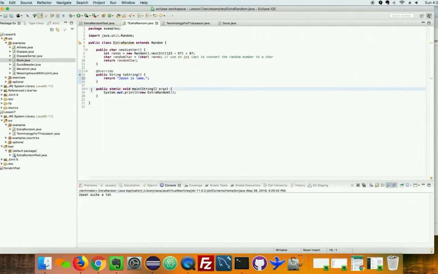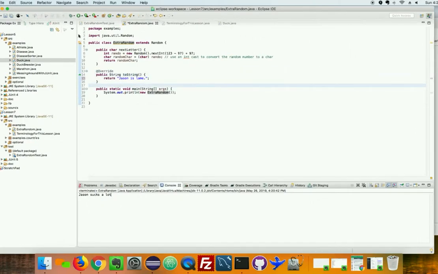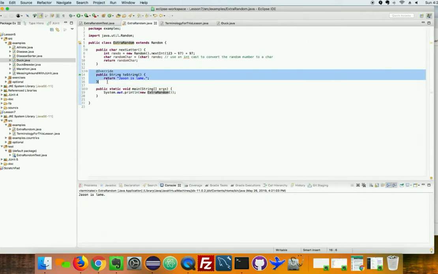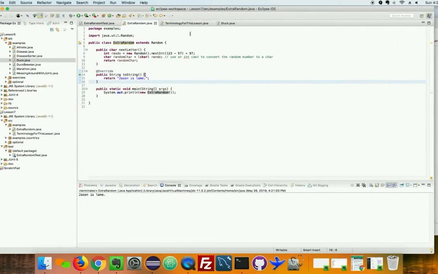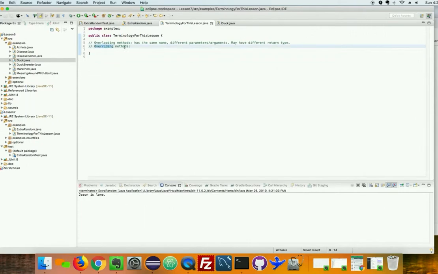Sorry to get distracted by my personal things here, but what is going on is the extra random has overridden the toString method, and now when I run it, I get something else. So it's actually calling the one inside here. That might seem pretty crazy and weird if it's the first time you're seeing it, but I will be talking about it more in lesson 3. And that's what we call overriding. So overriding methods are methods that have the same name. Actually, they have the same everything.